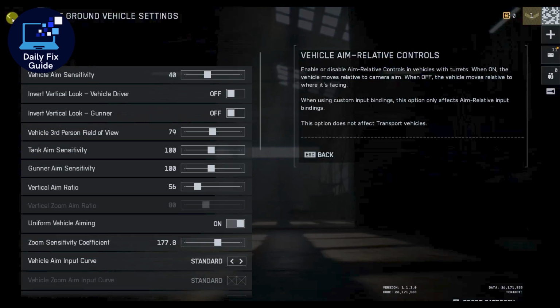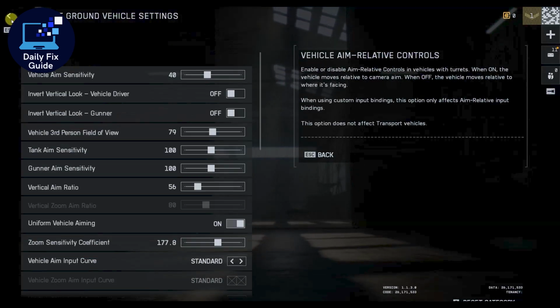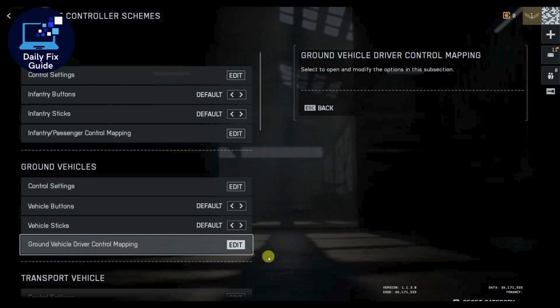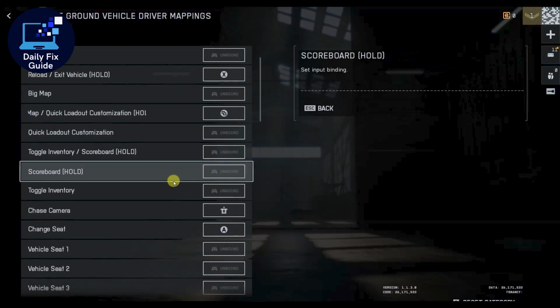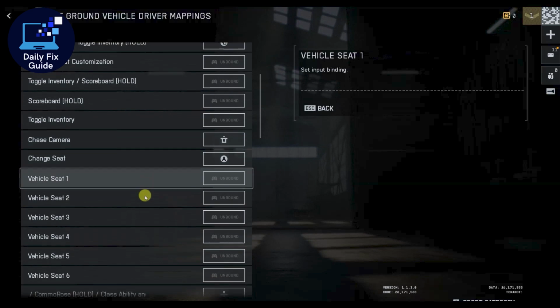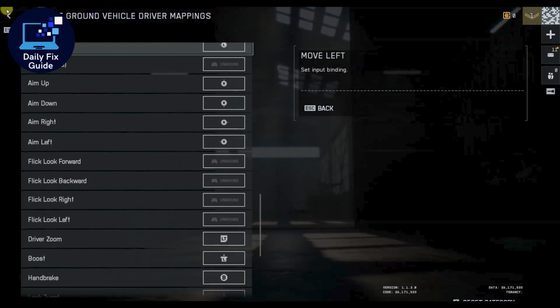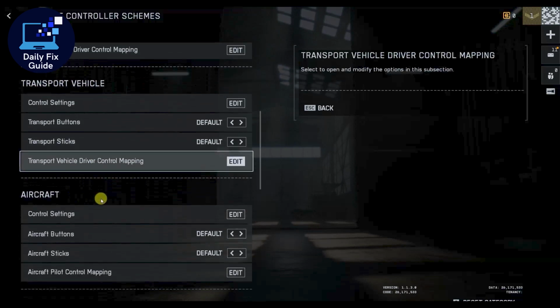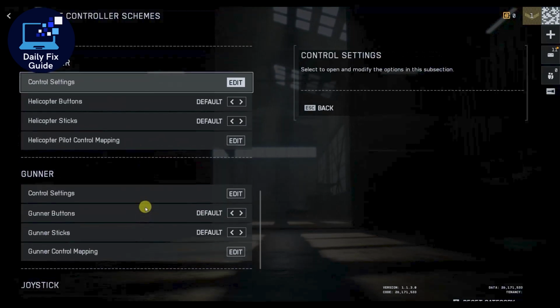And for specific key settings, you simply go back and choose the Edit option for controller mapping, right over here, and then you can adjust every single keybind as you can see right over here. And you can do this for both ground vehicle, infantry, transport vehicle, aircraft, helicopter, and all others, which you can see right over here. So that's it.